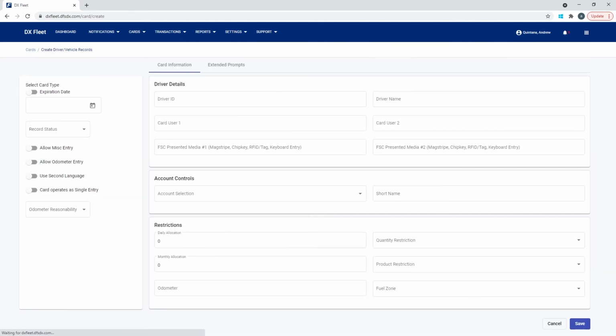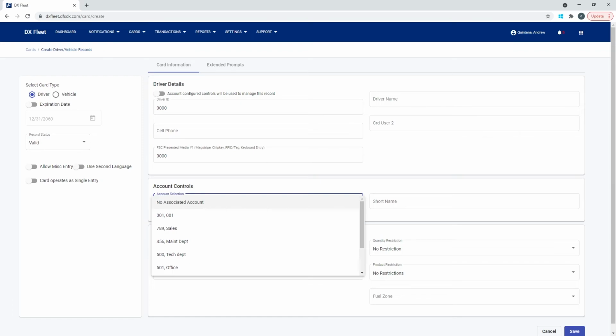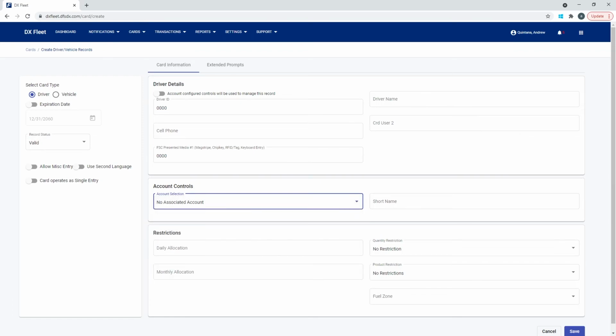So let me just show you what that's going to look like. So under account selection, you can select no associated account, and basically every card that you select with this is not going to be linked to a particular account. And they will not be restricted based on account. So that is one other option. Or you can simply create one account and assign every card to the same account, and that would basically do the same thing. So everybody's going to be in the same thing. They're not really going to be restricted.